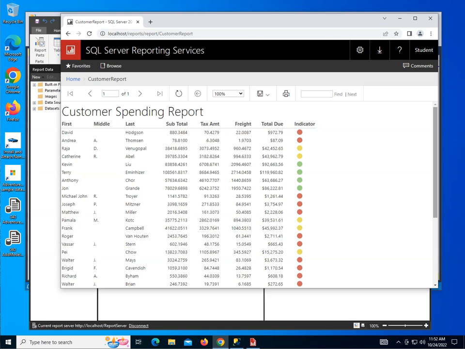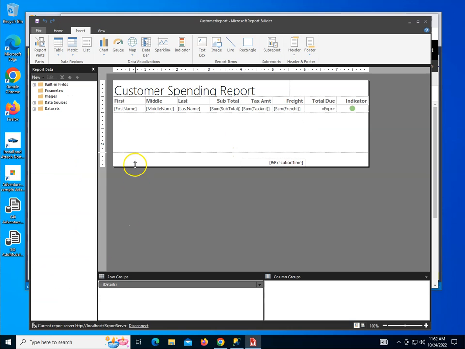Welcome back, everyone. In this lesson, we're going to learn how to add a chart to Report Builder, and this is going to be our last lesson for working with Report Builder. We can literally have an entire series on Report Builder.